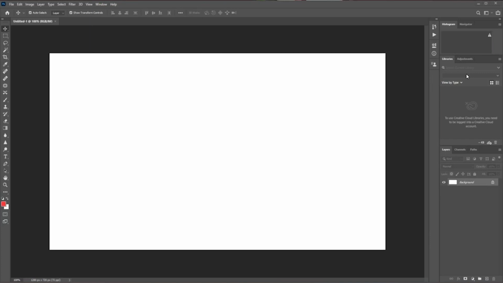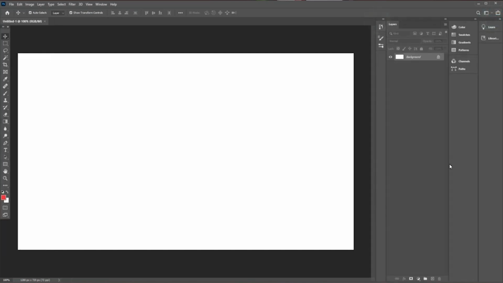You can also do the same with this tool here. When you click on this tool, you can see different types of layouts. You can simply choose Essentials and then you get back to your default layout. Click on Window, go to Workspace and choose your workspace here.